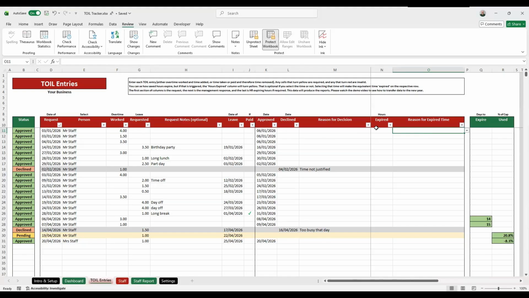Otherwise, enter a reason or leave it blank if you prefer. But this will then mean that those hours have now expired, which means they can't actually take them and it'll come off of their total. And that's it. Each row, you just continue, add it in one below the other. And it'll monitor the approved, declined, pending, etc.